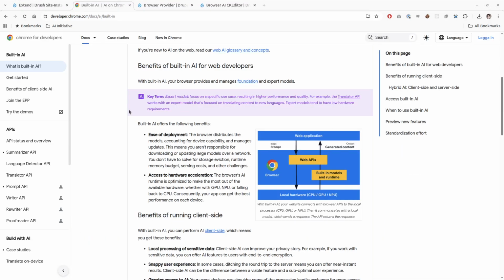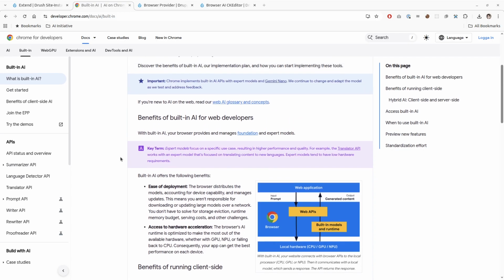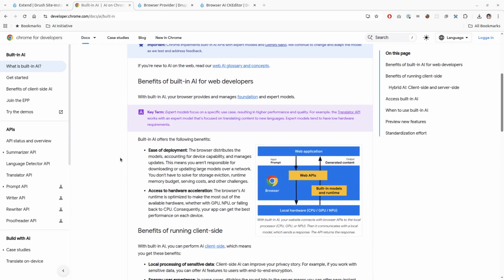So the links I'm gonna show you now are gonna be in the show notes. What you actually see here is the documentation for what's called built-in AI. So this is still experimental, and I'm gonna be honest here. Everything I show you now, it's experimental.